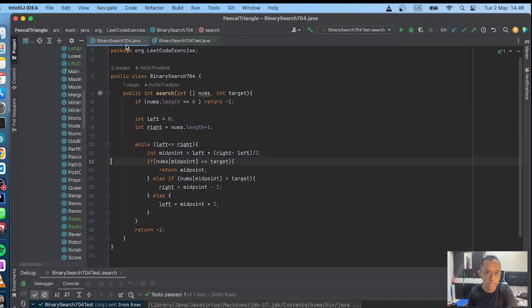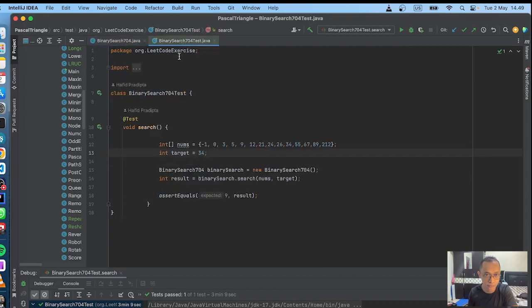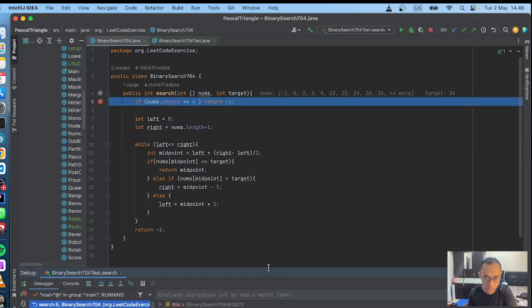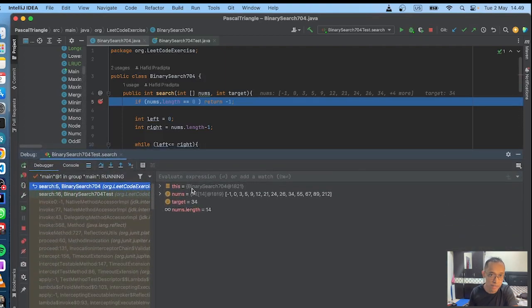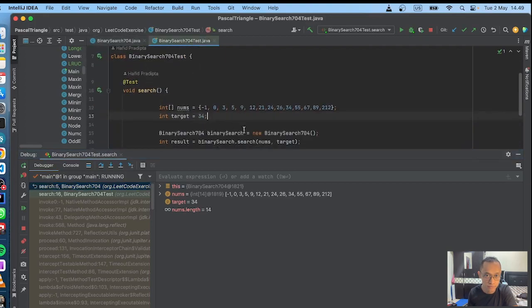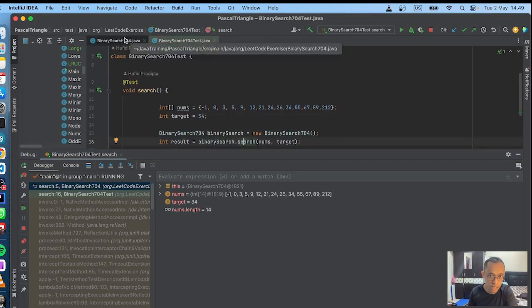So first of all, we need to make a breakpoint. This is where you want to stop for the debugging. Back to the test case file, and then you just click debug. You can see a new window appears, and this is the information that we get so far. An array has been inserted in the method search. I call the class, the constructor, and the method has been called.